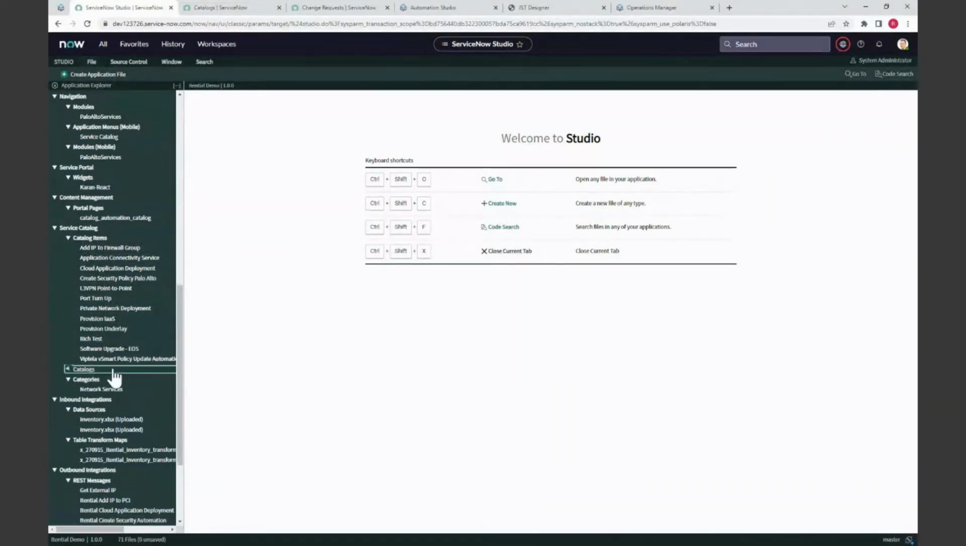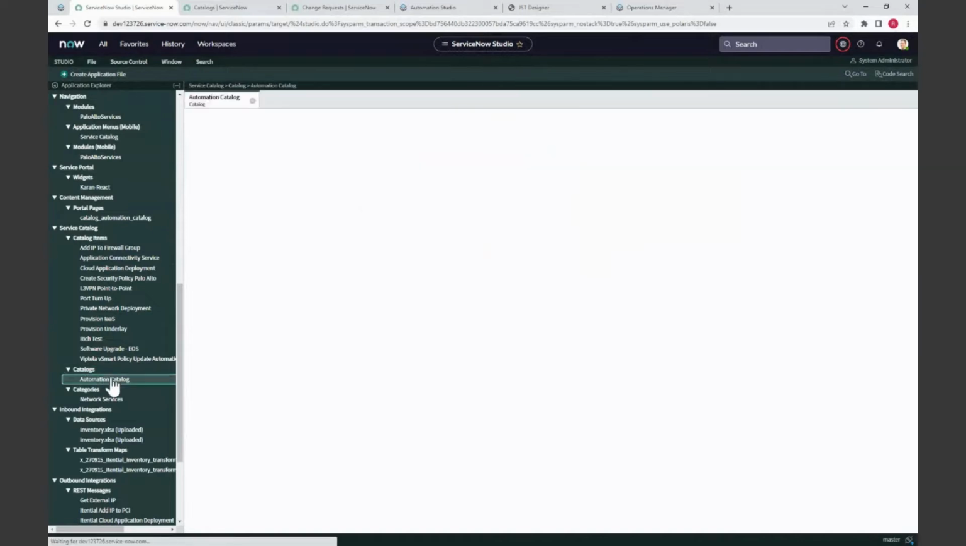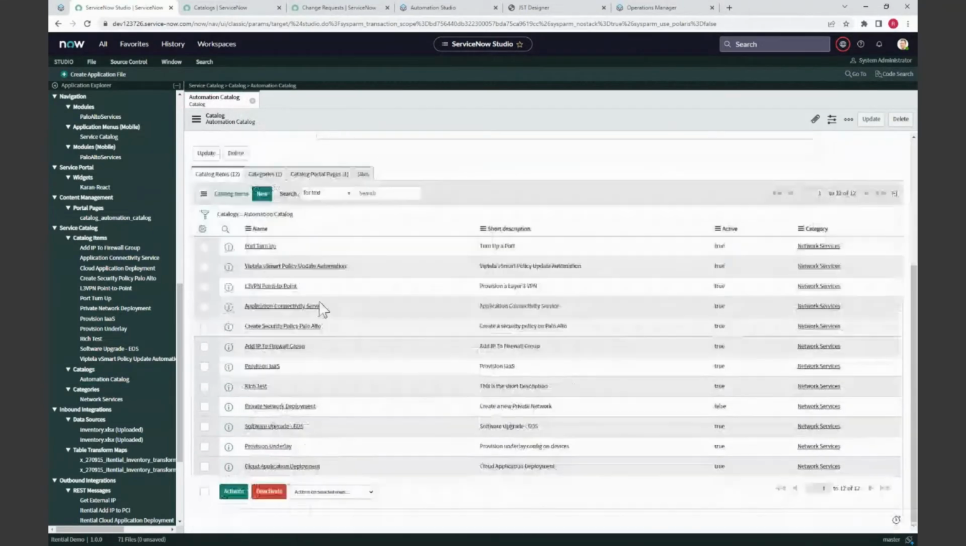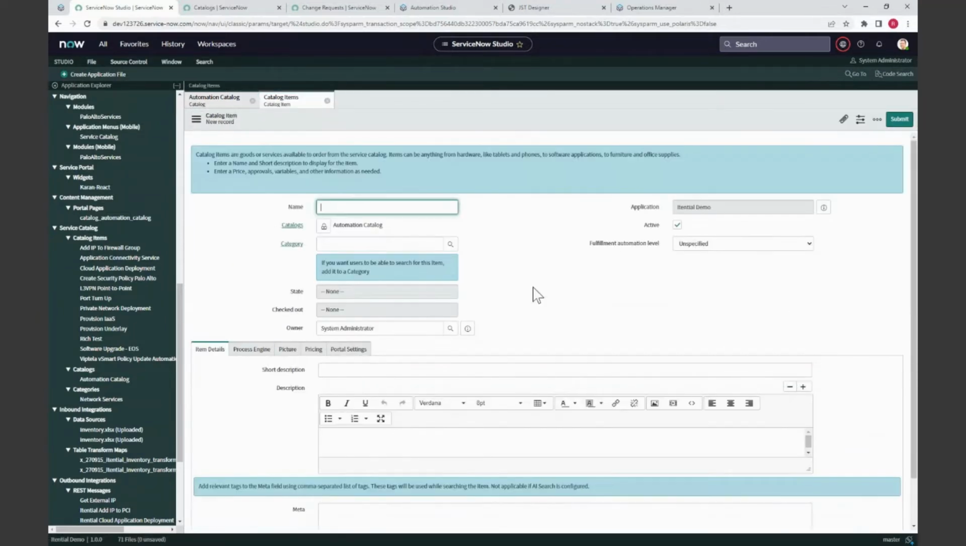So I can go to Catalogs. We have an existing catalog called Automation Catalog, and here are all of the entries as selections. So if somebody wants to come in and order a network service, this is a selection. We need to add ours to this, and so I can simply click New here and then fill out these fields.